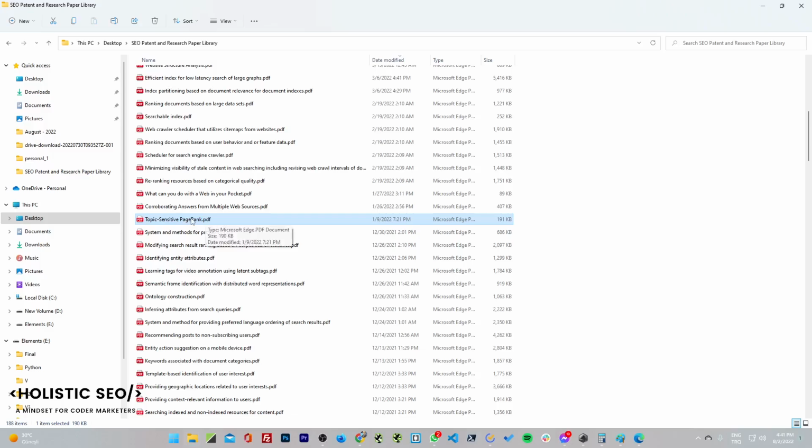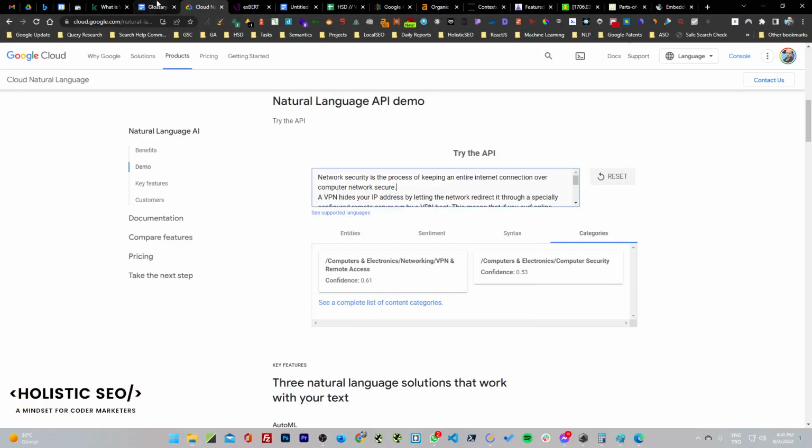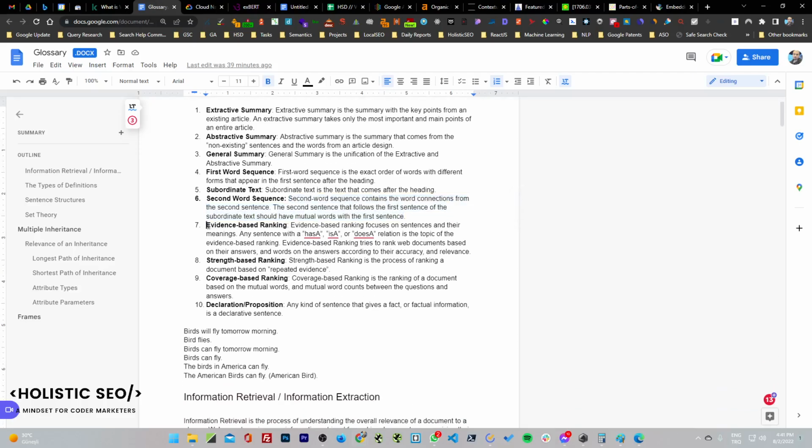You would like this document a lot. Ranking resources based on categorical quality and topic-sensitive page rank. They both are closely related, but I can explain these things a little later maybe. So when it comes to evidence-based ranking, evidence-based ranking focuses on sentences and their meanings. Any sentence with a, has a, is a, or does a relation is the topic of the evidence-based ranking. Evidence-based ranking tries to rank web documents based on their answers and words on the answers according to their accuracy and relevance.